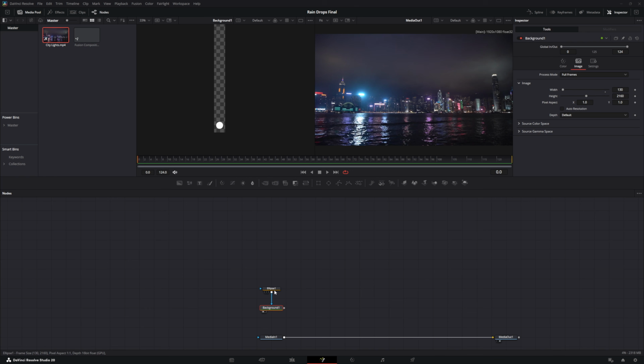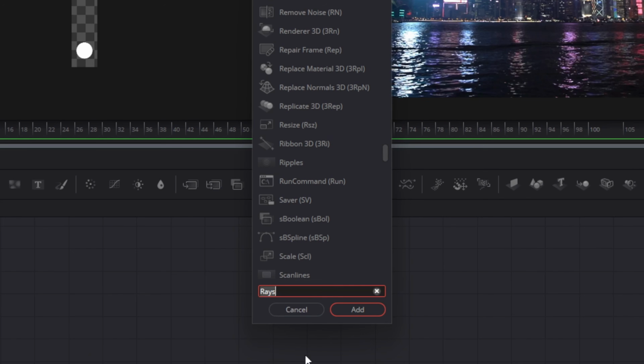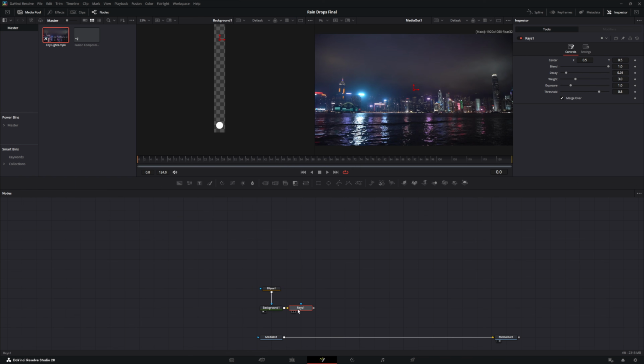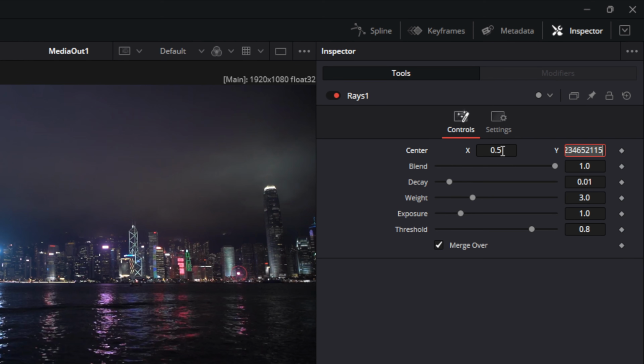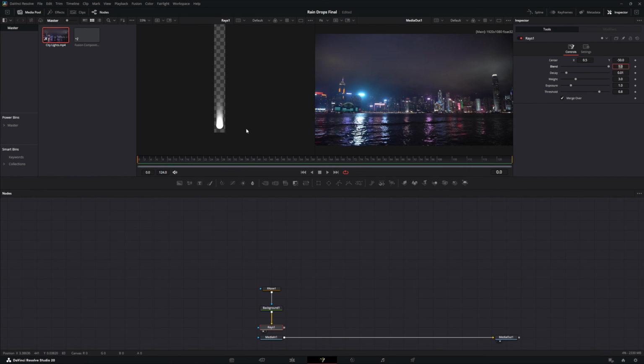So now what I want to do is actually add a raise node. So just add that. And with that, you can see that what it does is it creates a tail in whichever direction you are moving it. The closer you get to it, the more cone it is. So we don't want that. So we're going to go in and set our raise node, the center X to about 0.5, and our Y to about -50. And with that, now we have a straight line tail behind our raindrop.